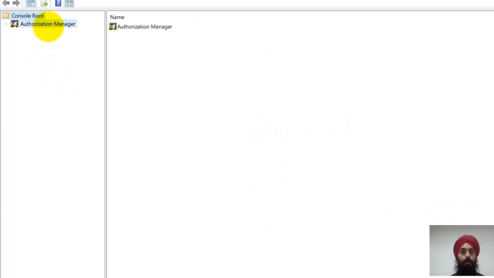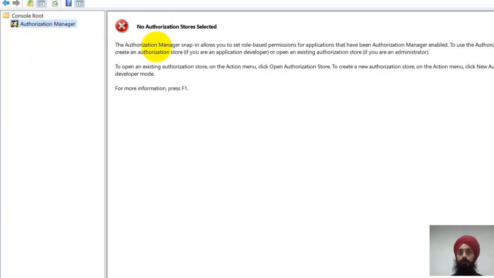Okay, now what you see over here is nothing. This is blank, you don't see anything, because we have not set one up. We have to create one, we have to define one. Authorization Manager allows you to set role-based permissions for applications that have been Authorization Manager enabled.